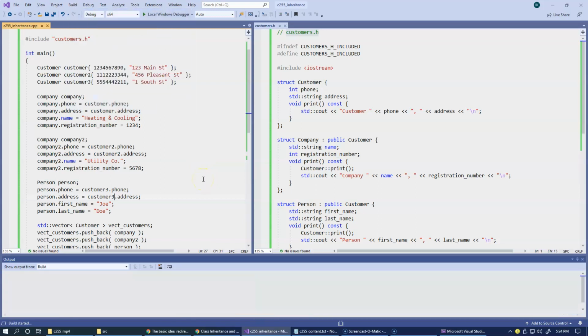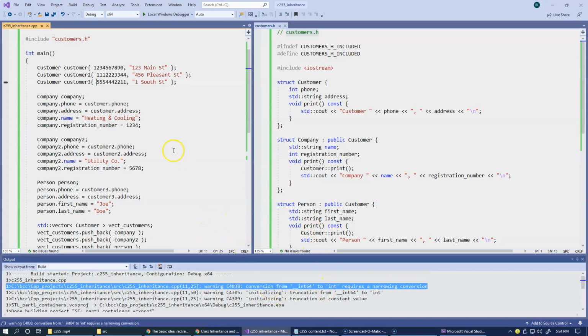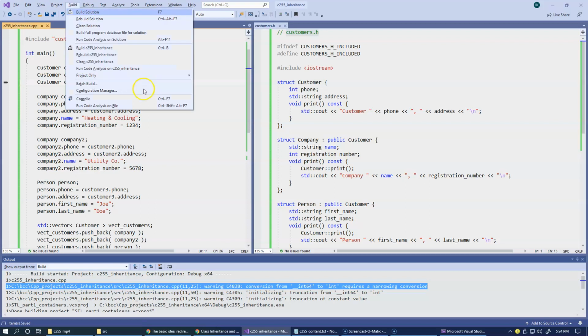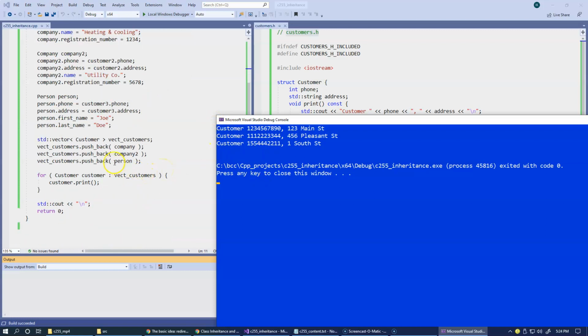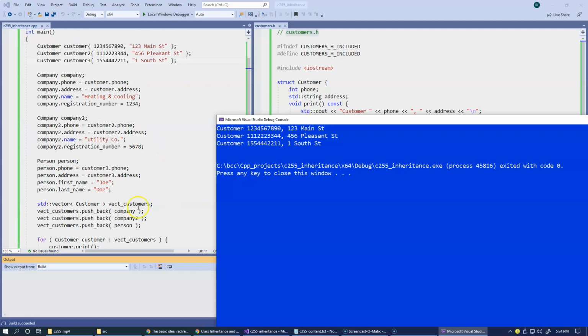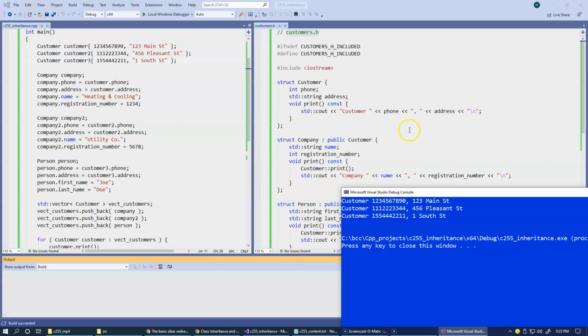Let's run this again. Okay, so conversion here. Yeah, the number is a little bit too big for this, so we'll just drop the area code down to 1. All right, this is fine. So now observe that, of course, when we were constructing our vector, we populated it with a couple of instances of the company and one instance of the person. And yet, when we run the code, what we get in the output is only the information about the customer.